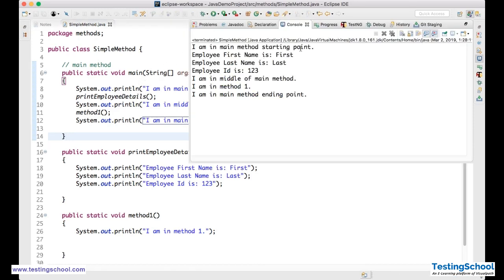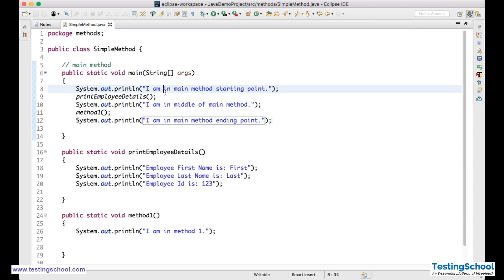You see that first line is I am in main method starting point, then employee details, employee first name, employee last name, employee ID, then I am in middle of main method, then I am in method 1, and then I am in main method ending point. Means it will execute line by line.